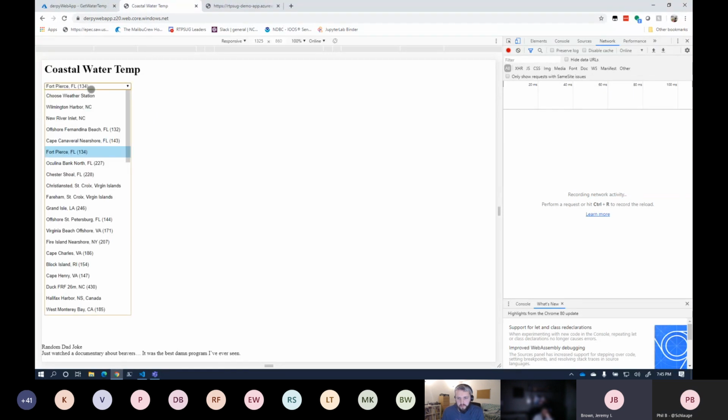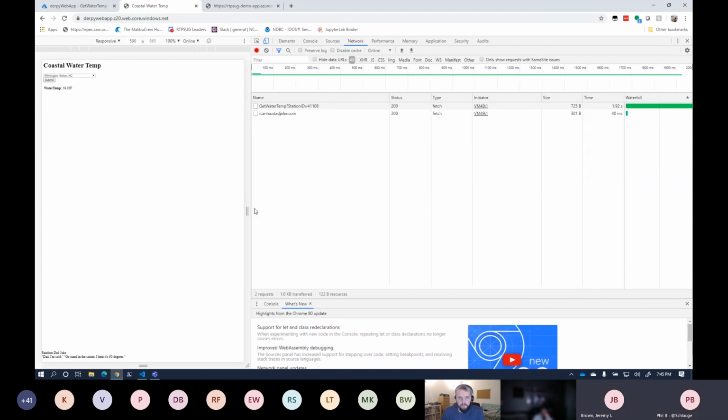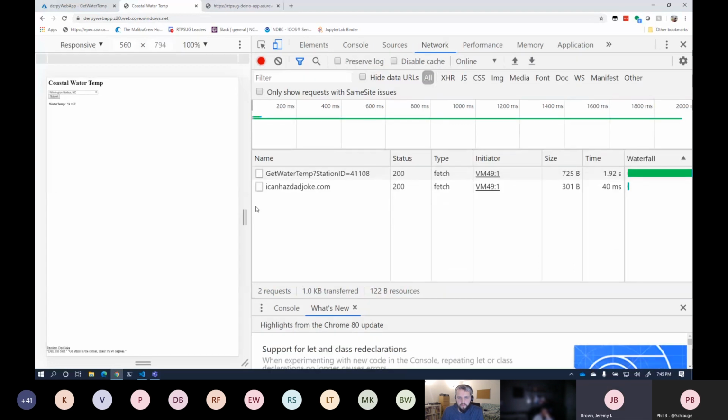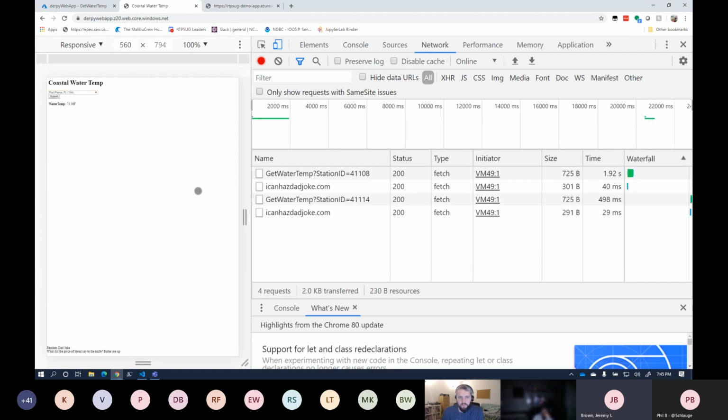Yeah, so here, we'll do another one real quick. Let's go back to Wilmington and hit submit. So here you can see when I did that, right? Hit that dropdown again, grab Fort Pierce this time, hit submit. So my station ID is changing. See that? I'm running the get water temp function and passing in station ID equals into my get water temp function. Does that make sense?